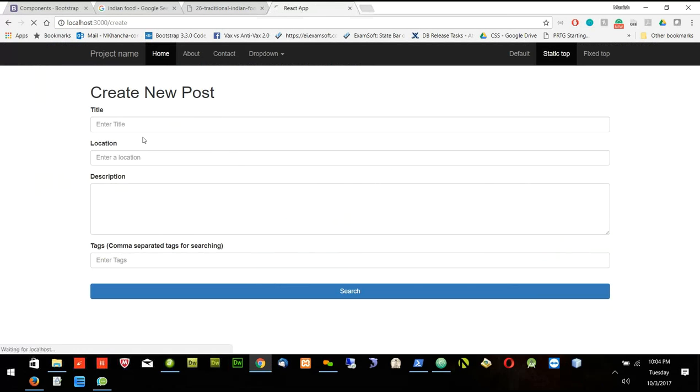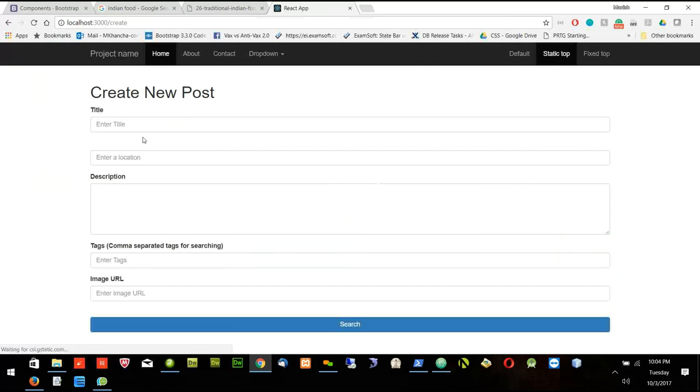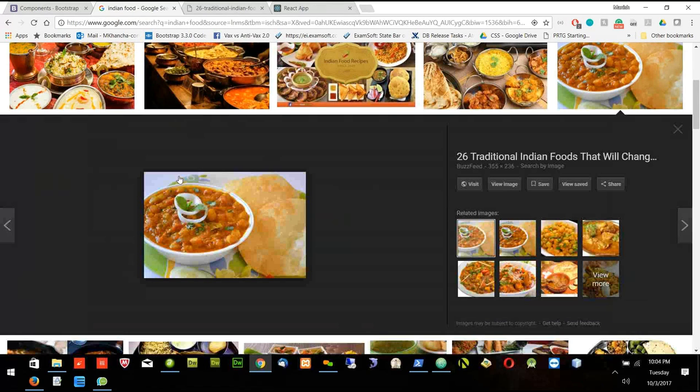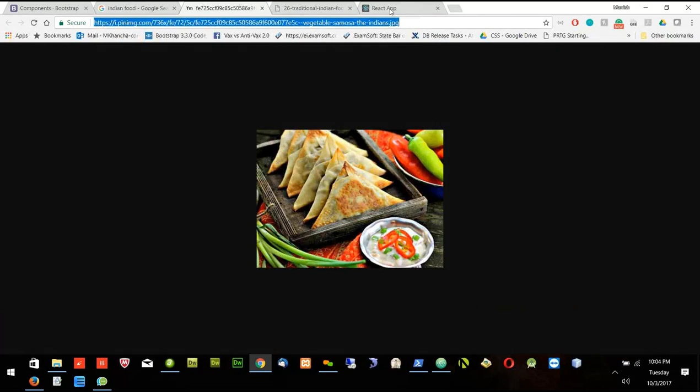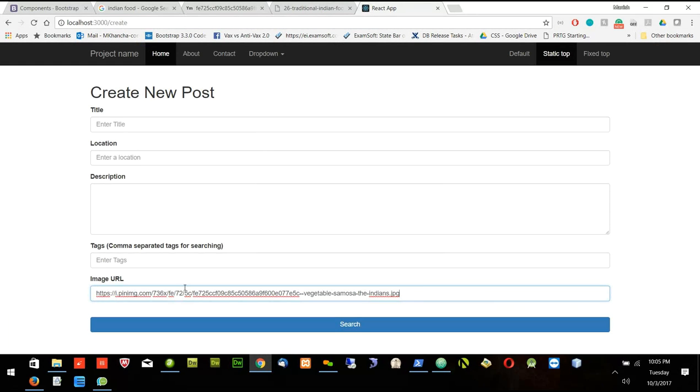So a person can take the picture, put it somewhere like Facebook and give the URL here, or the person can go to Google, find whatever they are trying to donate, get that URL and put it here in this image URL. Right now we will take only one image URL.